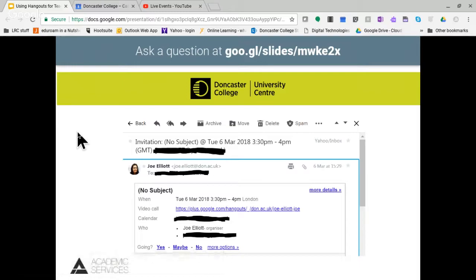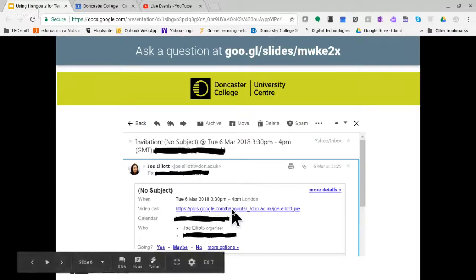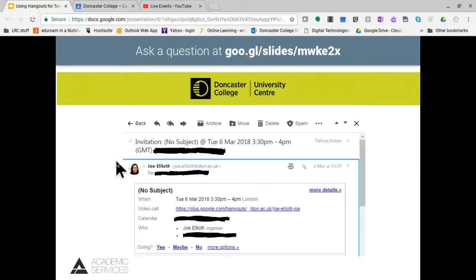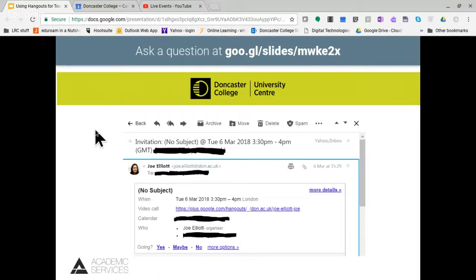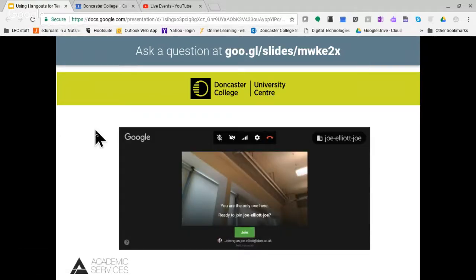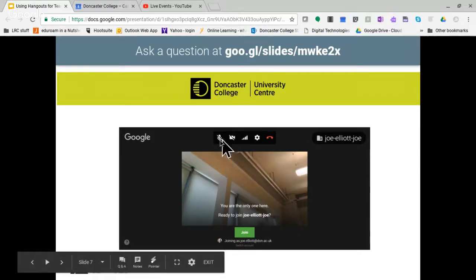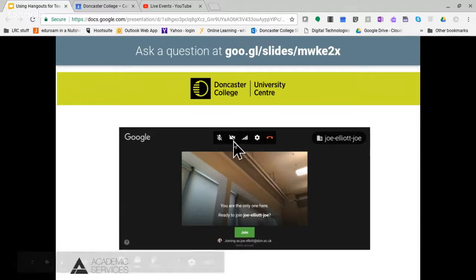Your guests, if you send them an invite, get an email a bit like this, an invitation, and they would just click on the link in the email at the appropriate time. It also gives them an opportunity to save it to their calendar further down the invitation. And this is what it looks like when you click on it and you click on to join, and you can adjust your microphone and video, etc., to suit what you want to do.